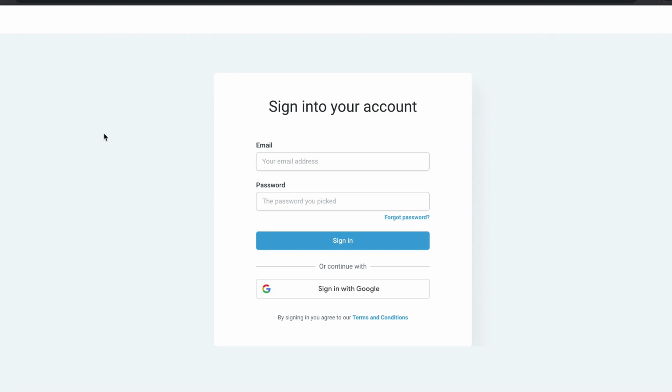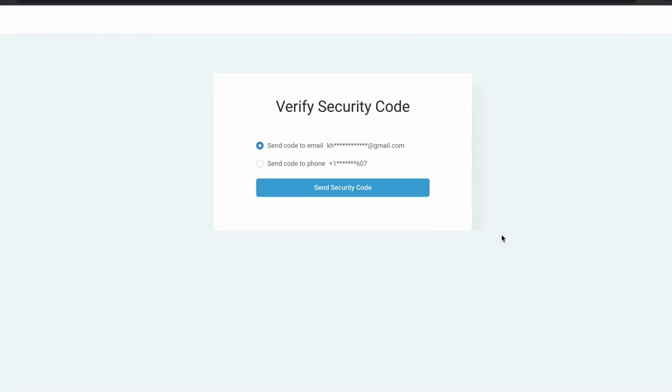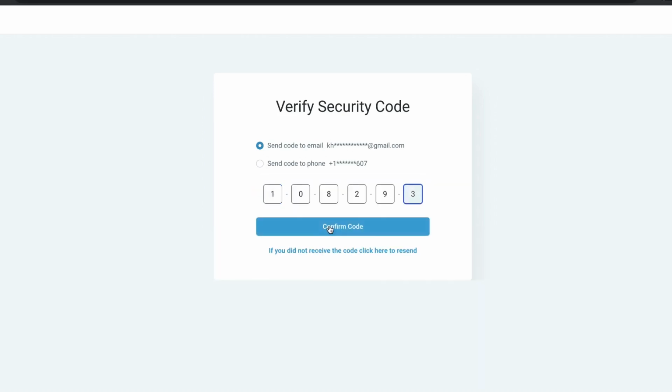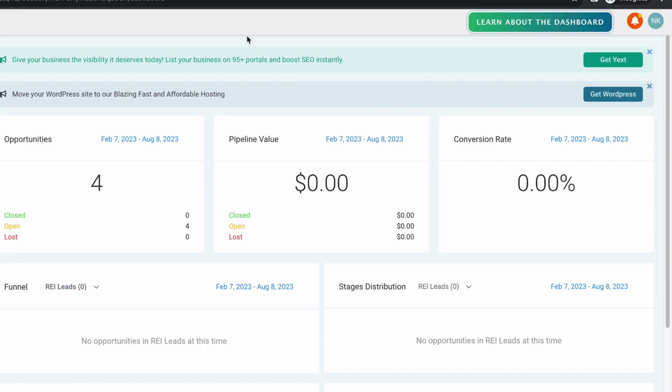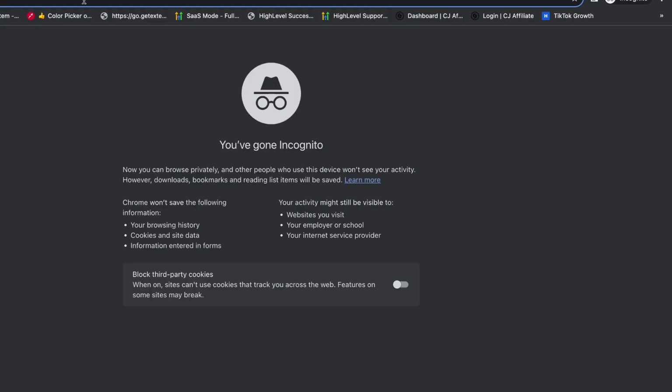This is what the page looks like. Just log into your high level, which I'm going to do right now. Sign in. It's going to send you a code. Enter the code. Okay, so now I'm going to open this. I'm going to paste the same URL that was shared with me because I wasn't signed in. So I'm going to do that right now.